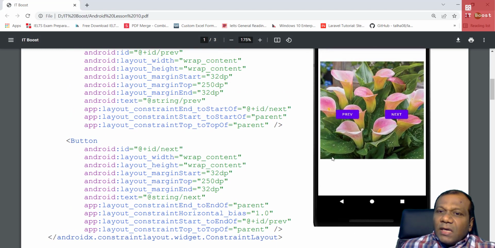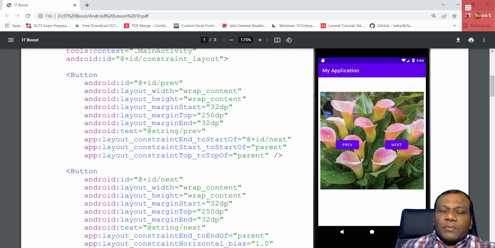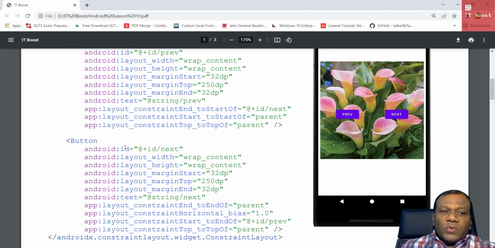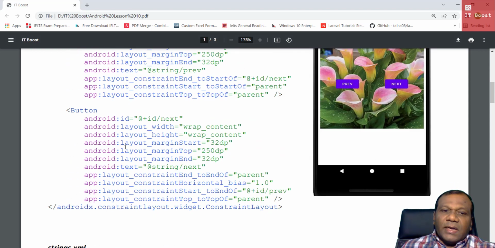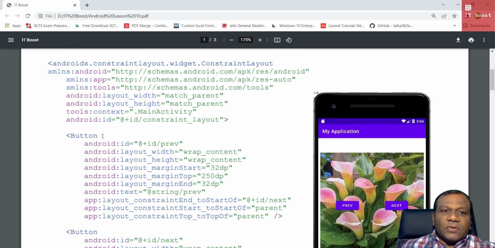For the image view, we are not going to place an image in the GUI. Programmatically, we are going to create the image view. So we are going to learn that one also. So there are two buttons, previous and next. We have to make our GUI.